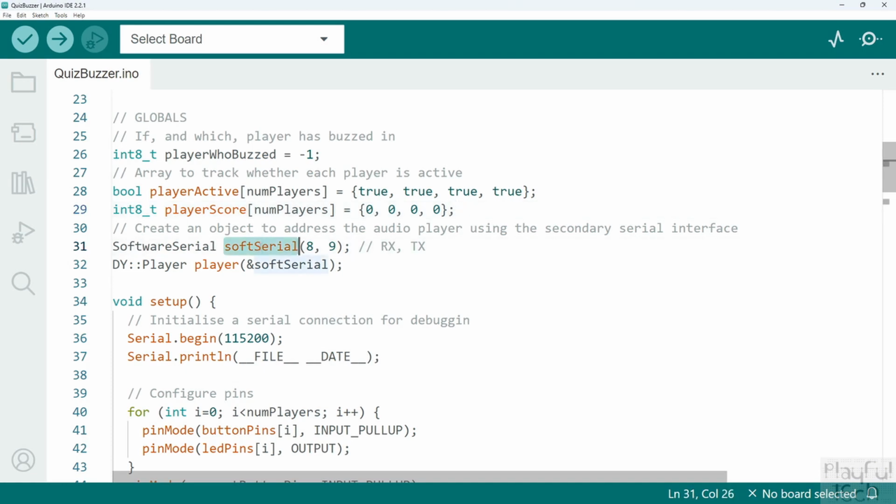Then we create a soft serial object, and we also initialize a player object that uses that soft serial connection. These are using pin 8 for receiving messages from the MP3 player to the Arduino, and 9 for transmitting commands from the Arduino to the MP3 player.